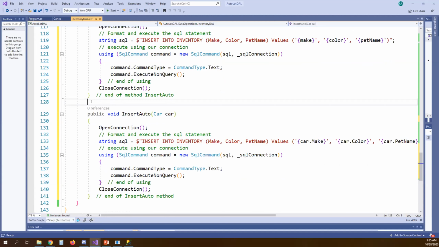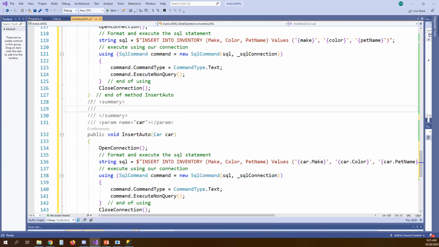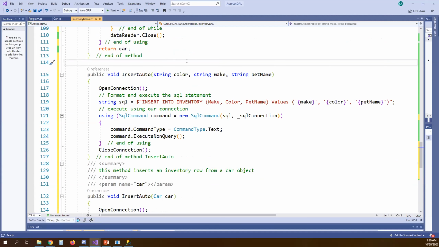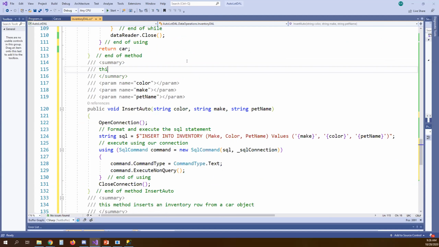I'm going to put a comment or two. This method inserts an inventory row from a car object. And then for this one, we'll say this method inserts an inventory row from string data.